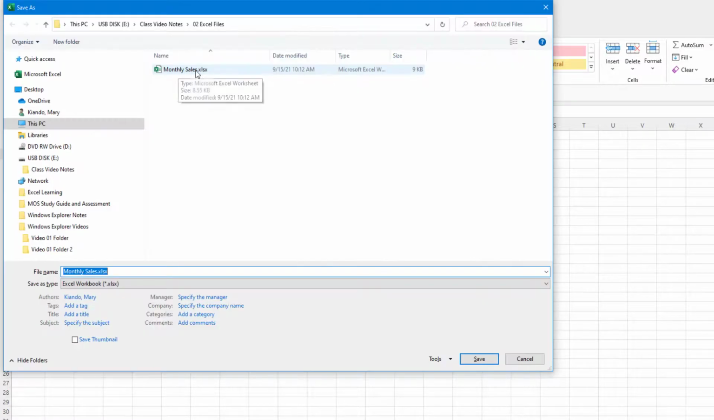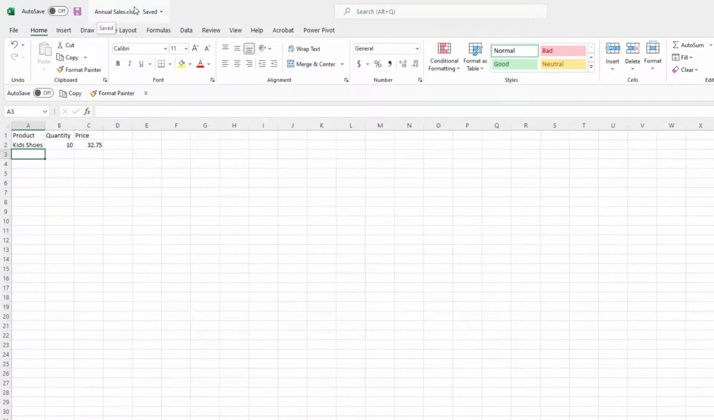And you can see we have our file name here, and the ones that you are making changes to, we will give it a different name, making sure I'm in the correct location. I have my USB drive, class video notes, an Excel folder. Go ahead and rename that annual sales. I'm not changing the extension, so I will go ahead and click save. And now you can see the name changed here.